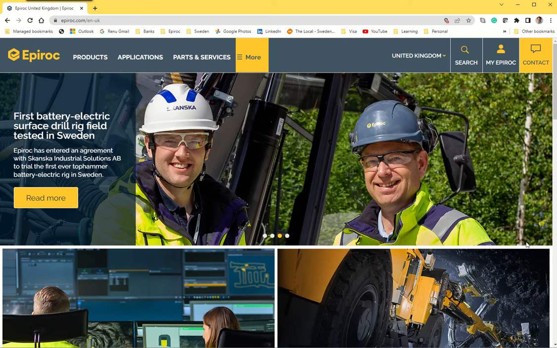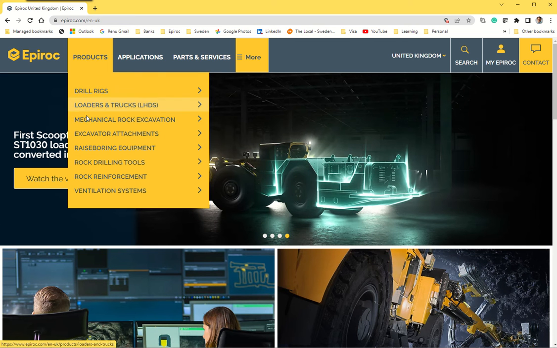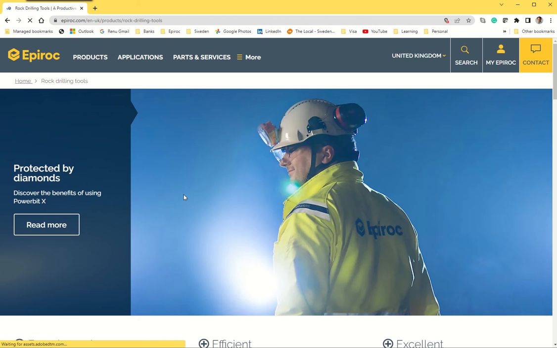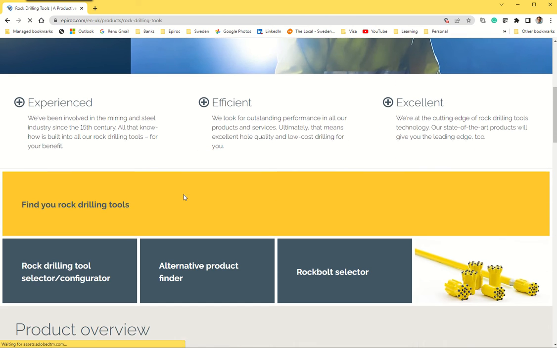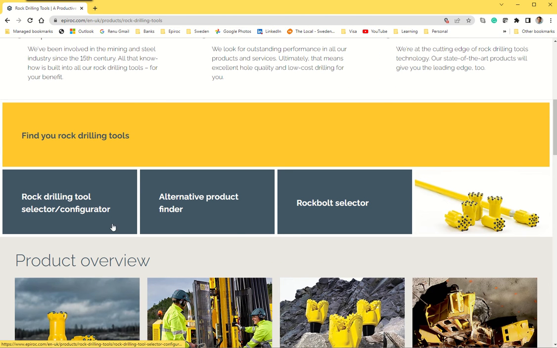This is a demo of how to use RDT Selector on our web. So go to epiroc.com in your region and then select product, go to rock drilling tools, slide further down, and then you have three digital tools here. So this is rock drilling tool selector and configurator.